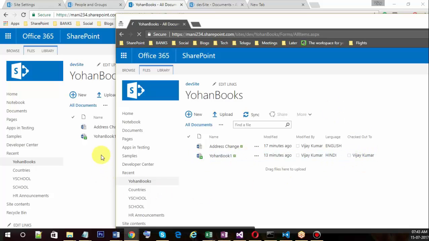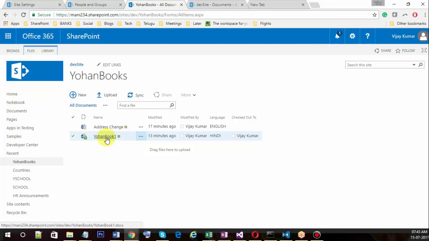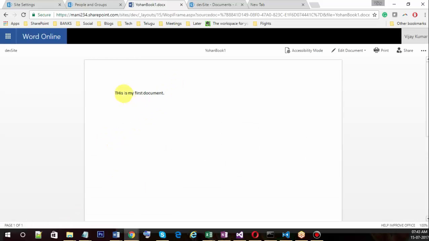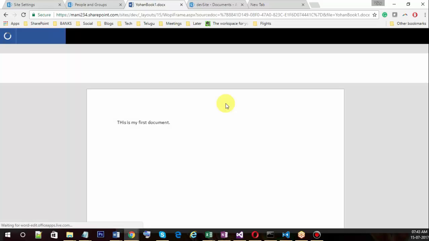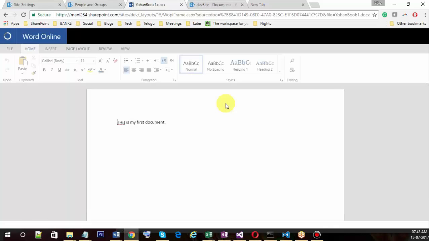Okay, now let's try to modify this document. Click on that Johan book. I will tell you this is the first document. This is the line I have added and I am modifying this. I can modify this one because I am the owner right now. I have checked it out.